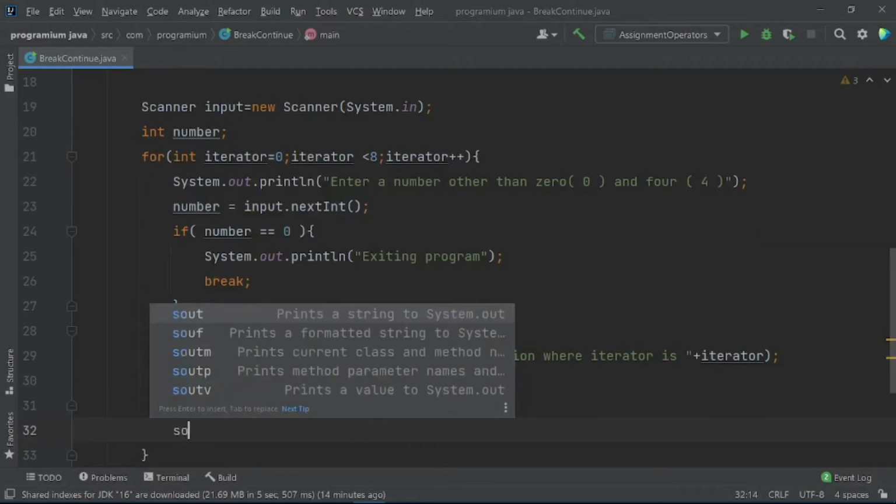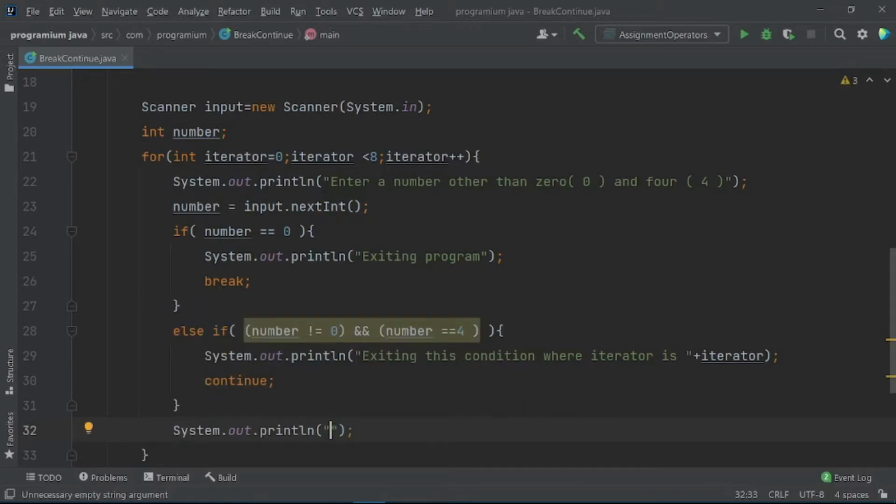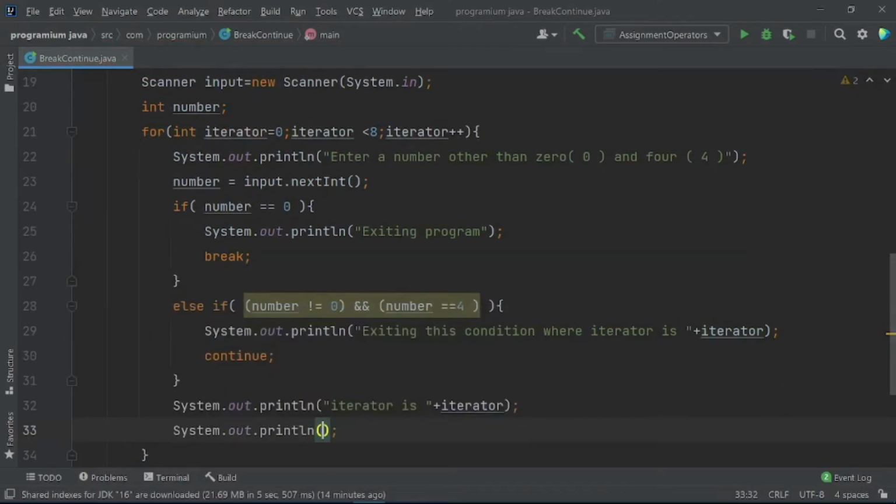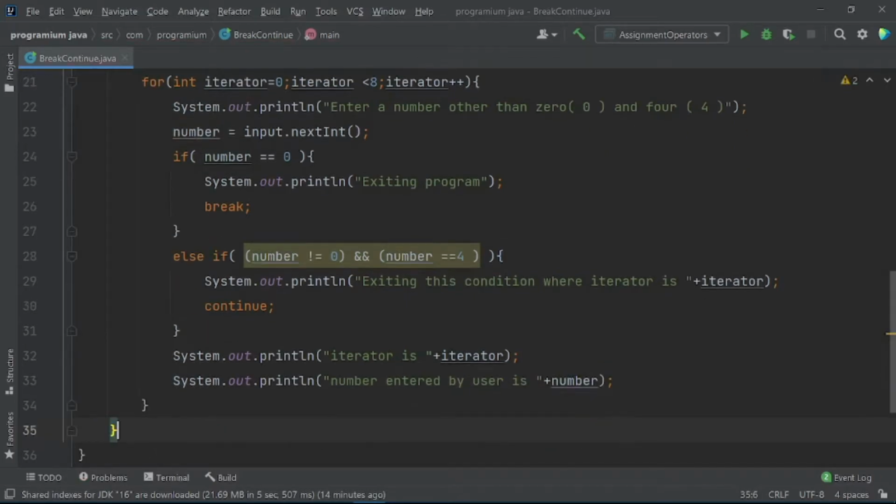So we use here a print statement: "iterator is" iterator, "and number entered by user is" number. So let us run this file.